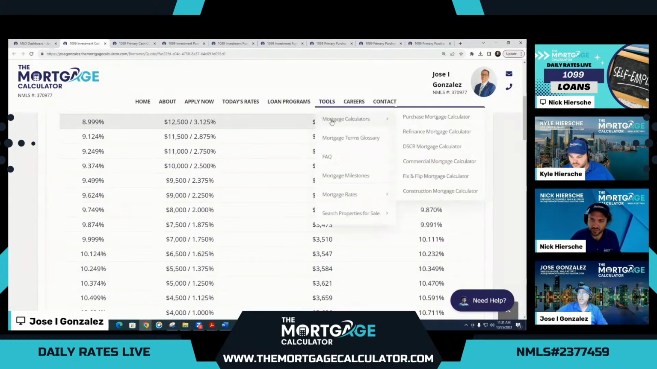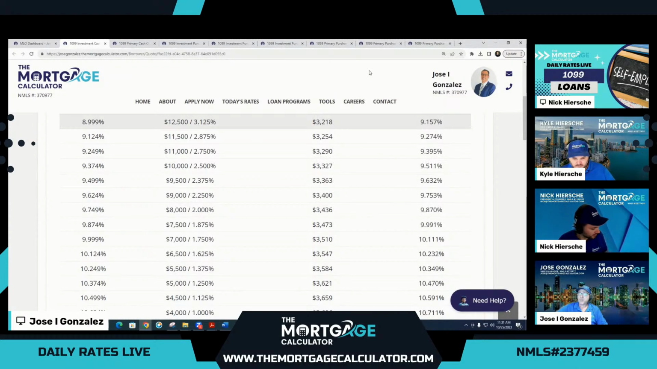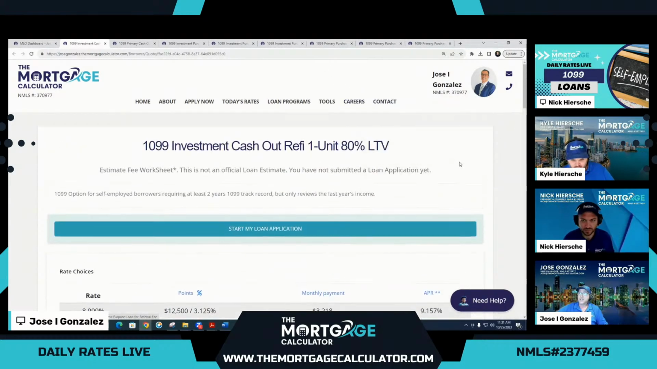And here we have a nice deep rate sheet where you can buy that down all the way to 8.999. And again, this is using 1099s. This is 80% cash out refi transaction that in the agency world you could only dream about. And here in non-QM at the mortgage calculator, we make it a reality and with pretty amazing rates as well.